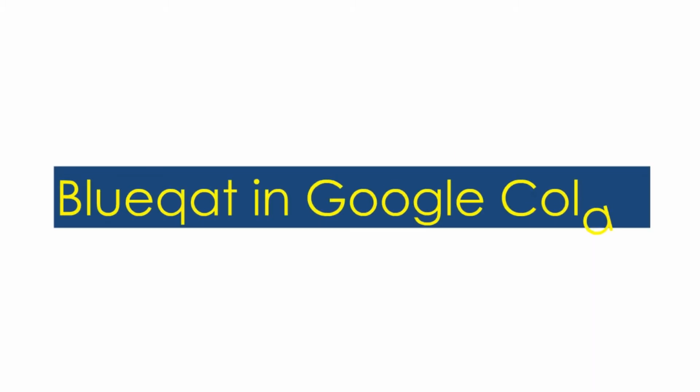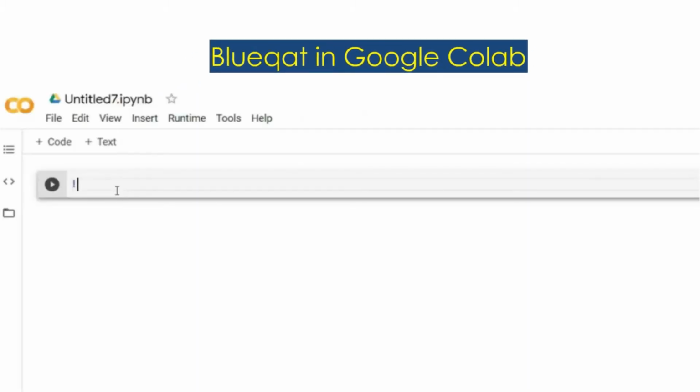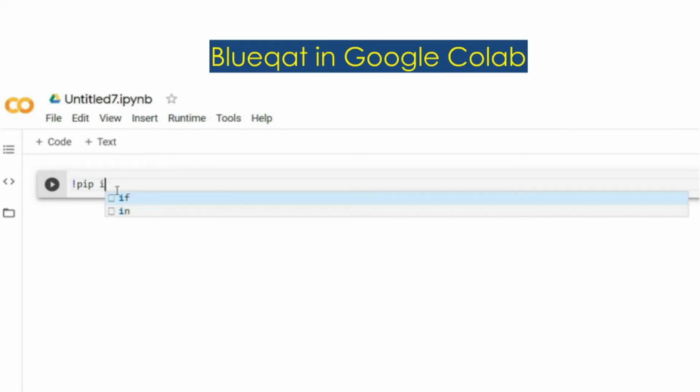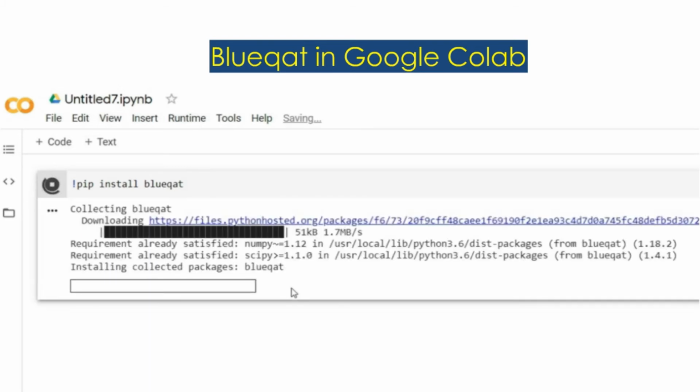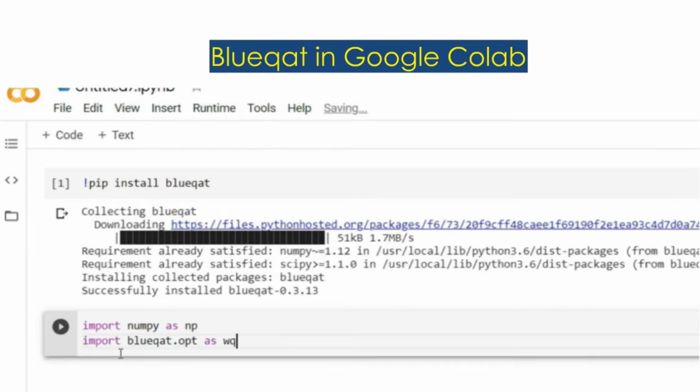For that, let's start solving using Bluecat in Google Colab. Firstly, we need to install Bluecat in Google Colab by typing this code and running it. Bluecat is successfully installed. Then we import libraries for Bluecat, like NumPy and Bluecat optimization, as shown here.